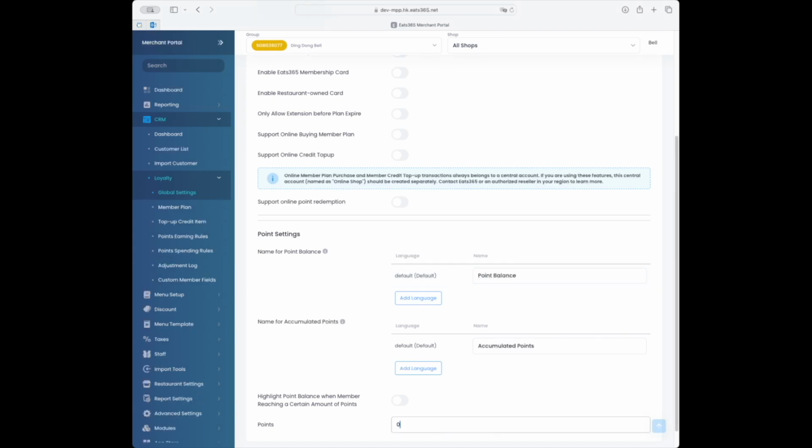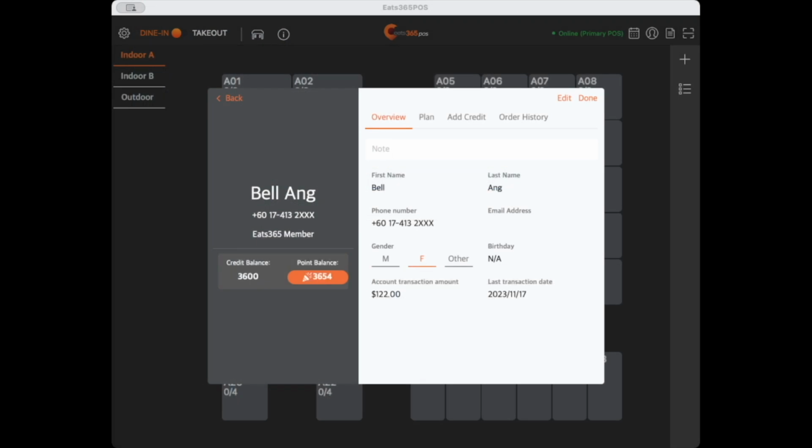So once you're done with inputting the information, we can move on to the next setting, which allows your members' point balance to be highlighted on the POS once they reach a certain amount of points. If you'd like to see this, what you will need to do is turn on this setting over here and input the desired point accordingly. Then, once you click on Save, on your POS, you will now see that your members' points balance is being highlighted here, while the one without highlighting will be something similar to this.